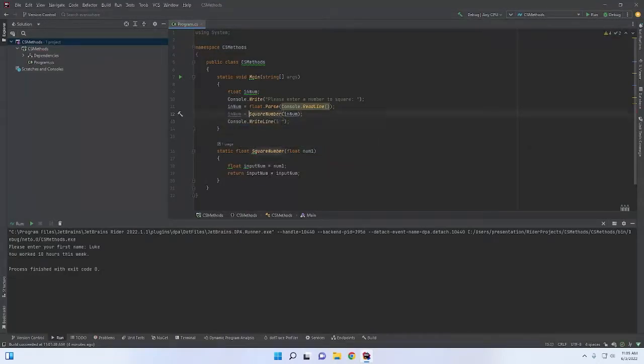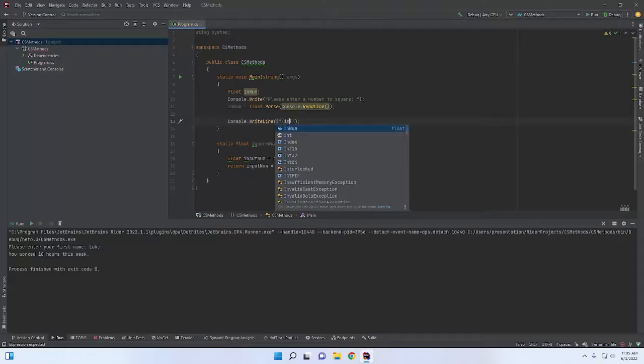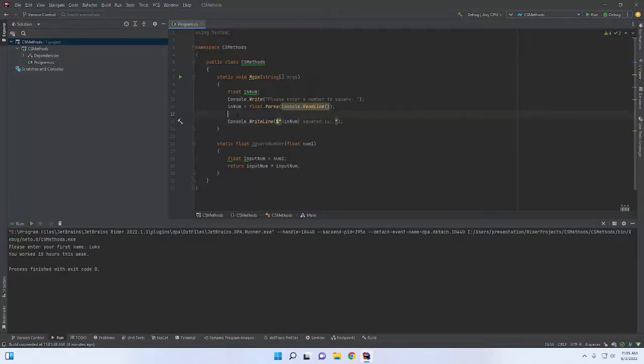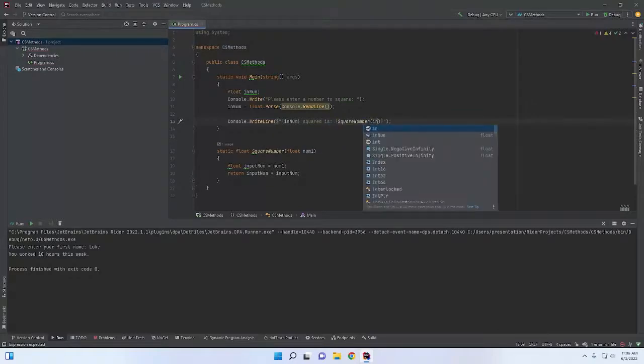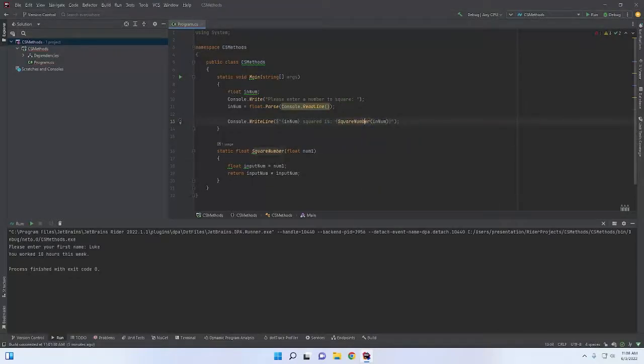Oh, and actually I probably don't want to store it back in that one, come to think of it. So let me go ahead and get rid of that for a moment, and then just say inNum squared is... If I did do inNum equals SquareNumber inNum, it would overwrite inNum, and now this would be the squared value, and I wanted the original input value. But what I can do with string interpolation is I can just say SquareNumber inNum right here. So I can put some code in there and it will evaluate that.